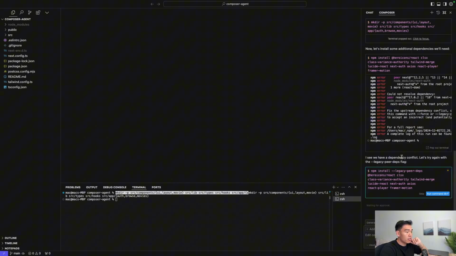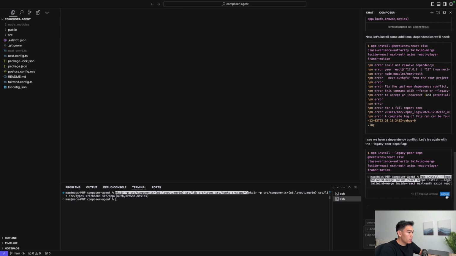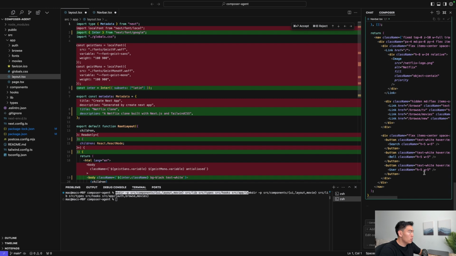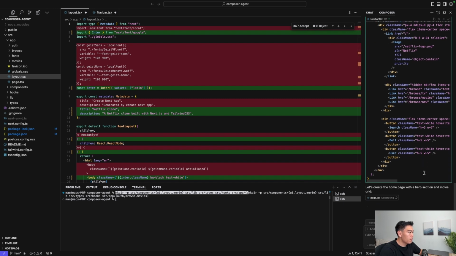And we can see that the Composer agent is actually bug testing in real time. So we can see that there's a dependency conflict and it's trying to fix all of these issues step by step without you having to actually provide any further prompts. Now that the bugs are fixed, the agent is now going ahead and trying to create all of the general structures as well as components needed for our Netflix clone.